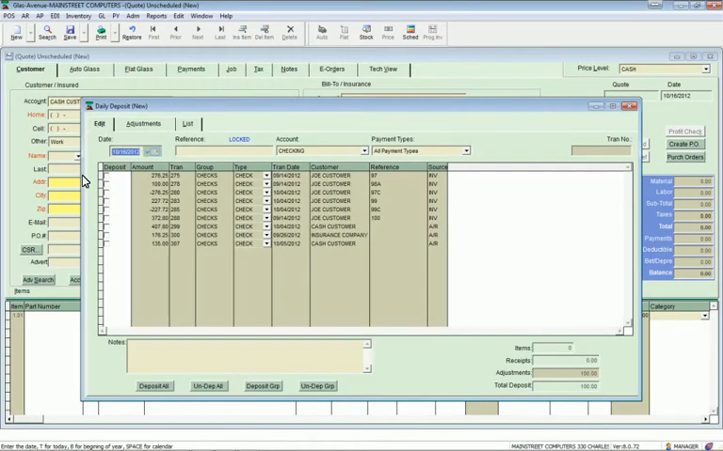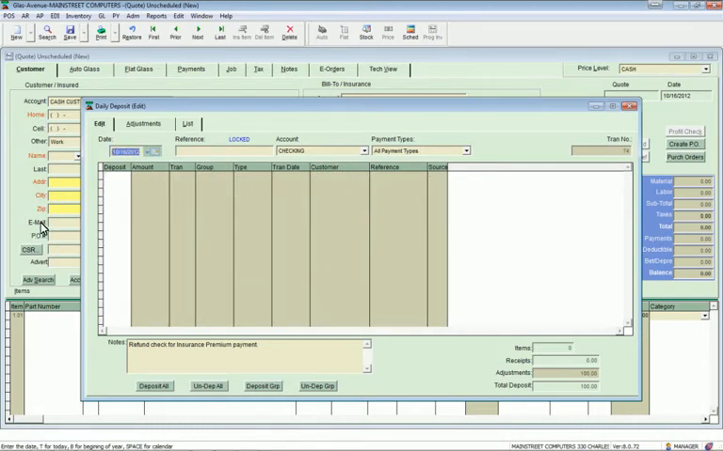Whenever doing an adjustment, I also like to add a note in the Notes section at the bottom of the Edit tab to explain what the adjustment was for. So we might put in something like refund check for insurance premium payment. That way, when we look back on things, we might be looking at our daily sales for the day and see that the deposit doesn't match, and we can take a look at the deposit screen and see why the deposit was different. And then obviously you would just go ahead and save that deposit when you have that completed.